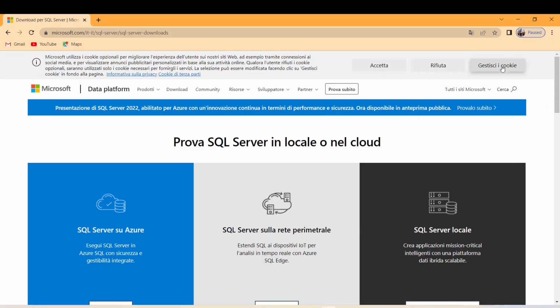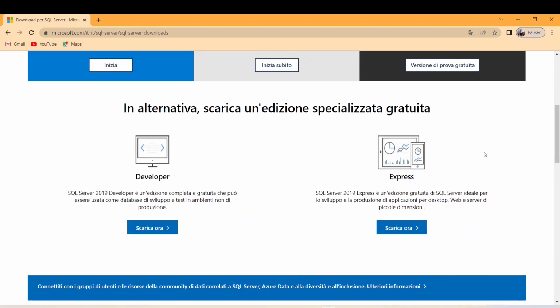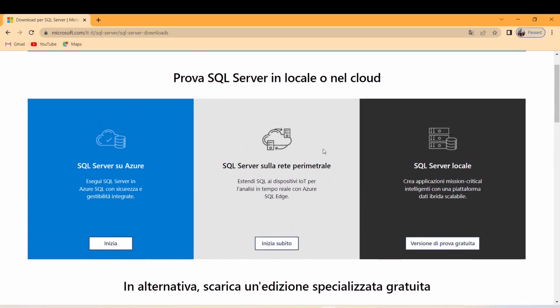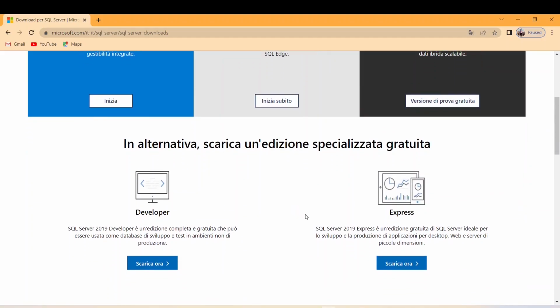Okay, so now we are finally on the website. As you can see, the website shows several options. There will be two options: one is the developer mode and the other one is the express mode. I would suggest you download the express mode. Either you can download the developer mode as well. So I can download it now.